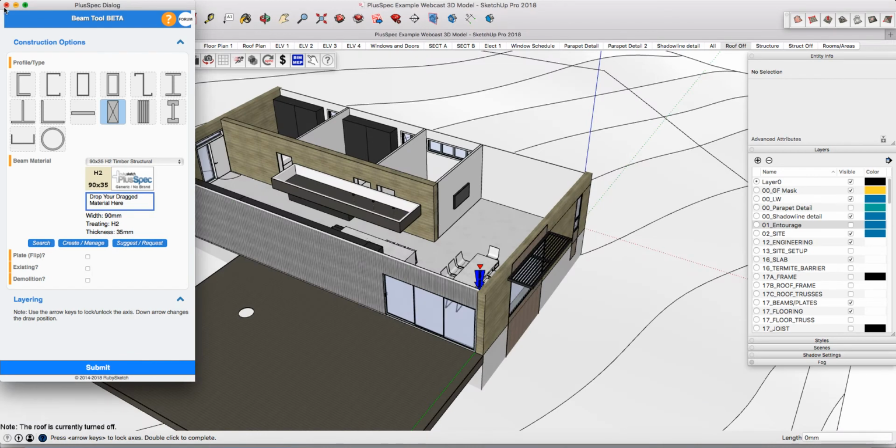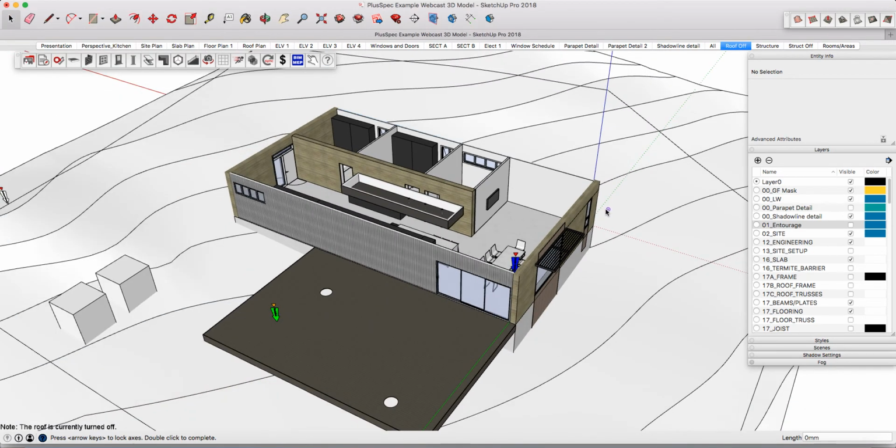I'm going to jump back into PlusSpec, and I'm actually going to do a sync. I've already done this, so I don't need to do a sync again, but if you're using a Mac and even a PC, it's best practice to go back into PlusSpec for SketchUp, click on the sync tool, and then click on the sync. But again, I've already done that, so I'm going to have a material that's available for me. So I'm going to go back into my beam tool. I'll just show you the one that I created earlier.